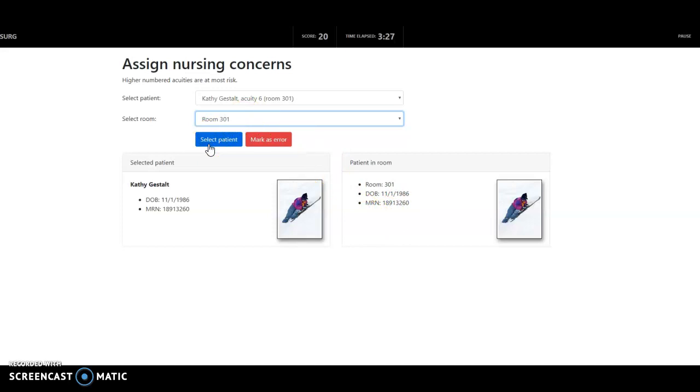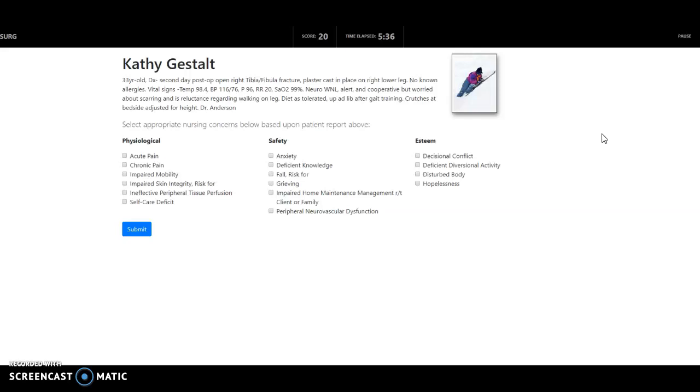If the patient would happen to be a different patient, which 12% of the time it is, you will want to mark that as an error and reselect your patients. So this will take you to your highest priority patient, the first one you're going to see for the day, and then you assess according to this diagnosis the appropriate nursing concerns based on this report.